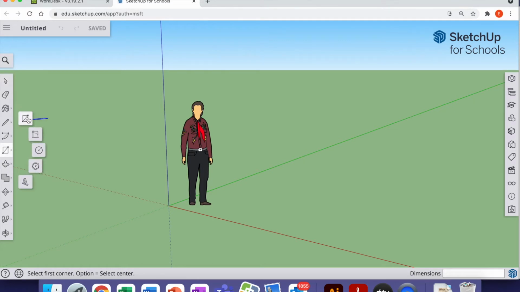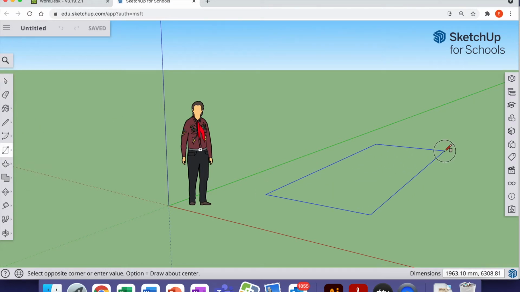Go to the rectangle tool, draw a shape on the ground. Just as you let go of the trackpad or your mouse, type in the exact dimensions that you want this to be. I'm going to make it 5,000 by 7,000. Return or enter.